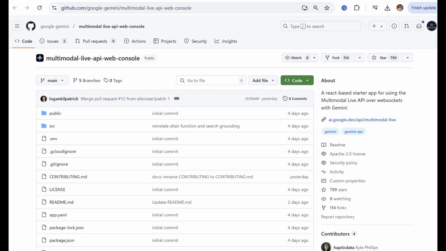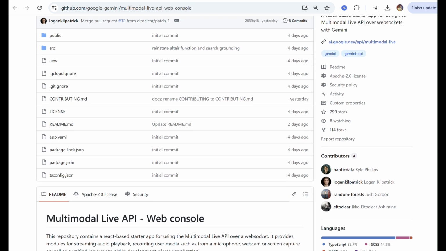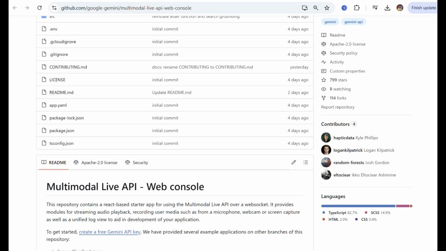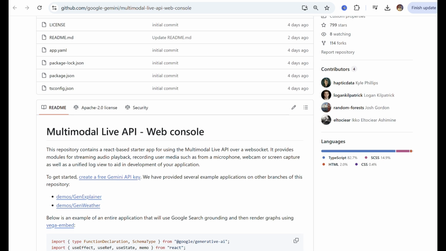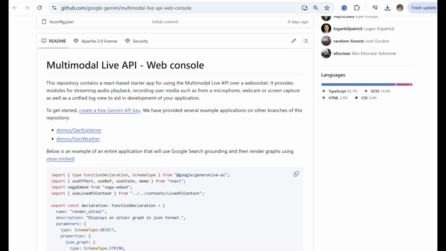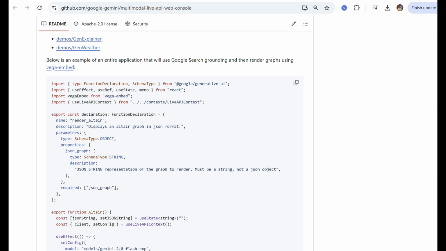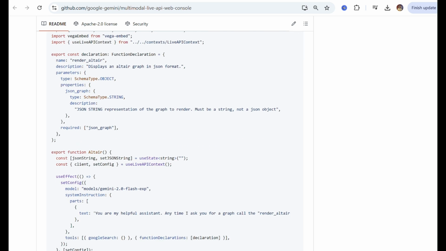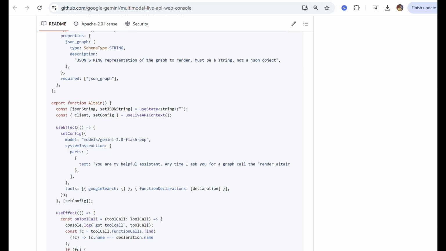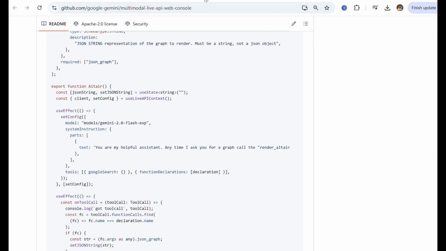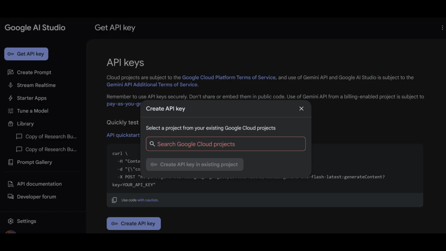The Multimodal Live API enables developers to create real-time multimodal applications powered by Gemini 2.0 Flash. This demo features an open-source React.js boilerplate, available in the link below, designed to help web developers quickly start building their own real-time applications. First, obtain the API key from Google AI Studio.